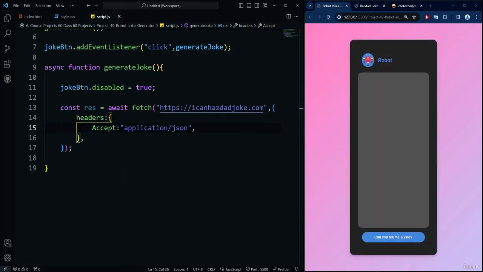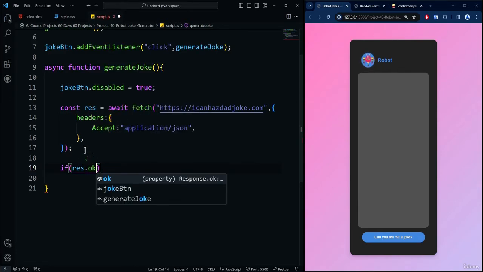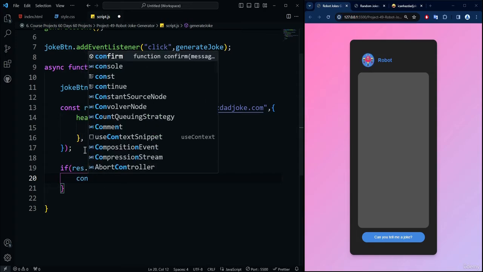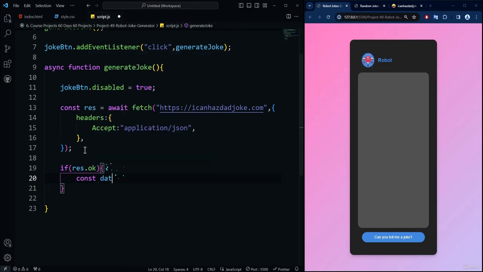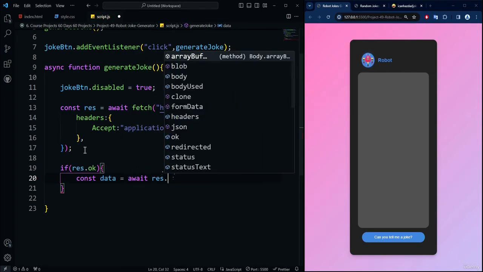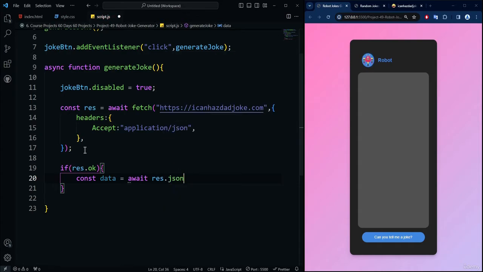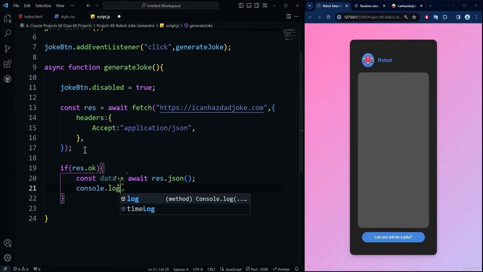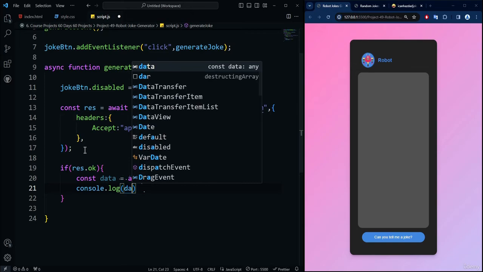If I simply console log this data, first I need to check a condition. If response, that is this, if it is okay, then we want to execute the code. So here I can simply console log the data. First I need to initialize the data variable, which is the actual data from the response. So again I will be using the await keyword, await response dot JSON, because we want the data in the form of JSON. All right, and after that I'm going to simply click on console dot log, and inside of this particular log I will be specifying the data.